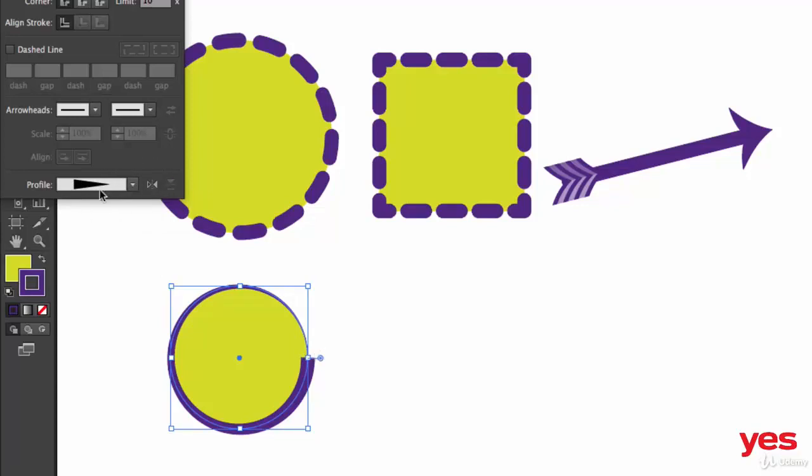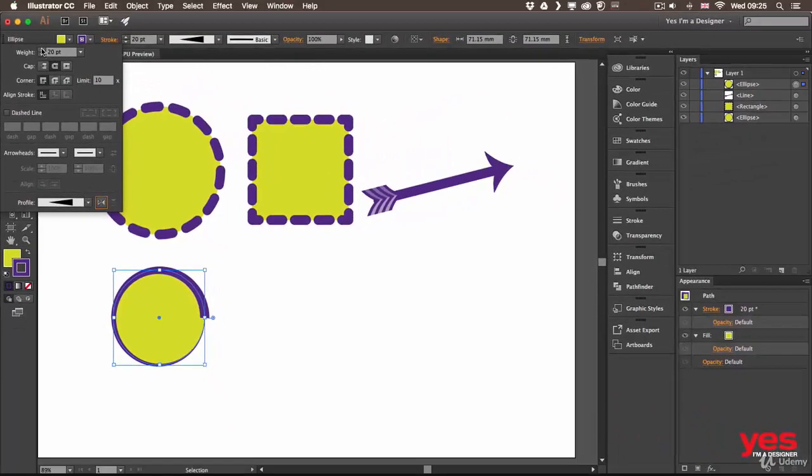When we have a non-symmetrical profile, we can also flip it along the stroke, so to flip the direction of it. And of course, we can control the size of it with the weight. That still is the way that you can affect the size of the stroke.